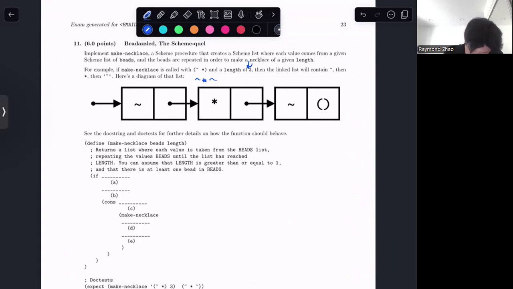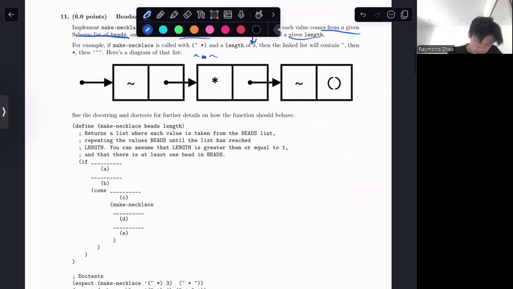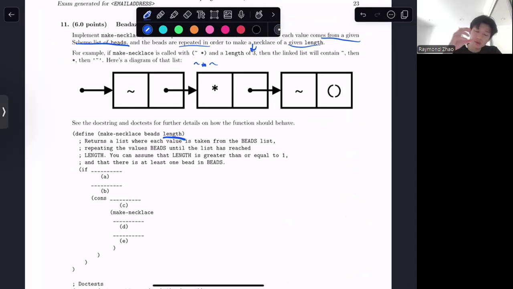Right, so each value comes from a given alphabet of beads, and then they are repeated until we hit the target length. Okay, so I know one of my parameters should definitely be length, right? So it seems like we're going to iterate length number of times. So if the length is 3, I'm going to have to recurse 3 times, and then each time I'm going to have to adjust my pointer back and forth across my beads. So yeah, definitely some complexity here.